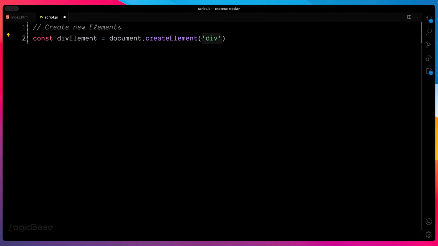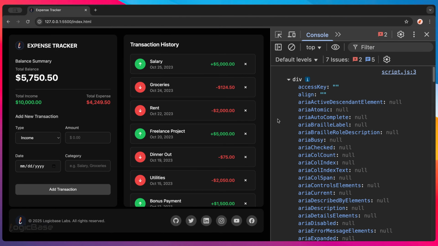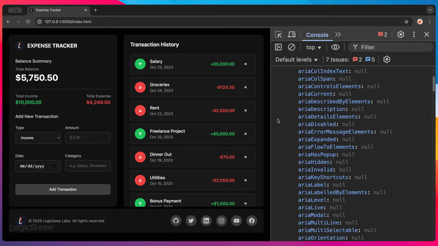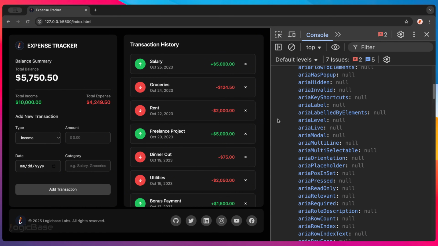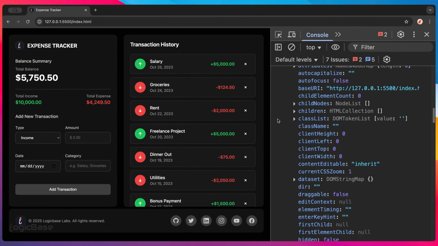If you want a div, pass in div. If you want a paragraph, use the p tag. And if you want to add a span, then use span. So basically we can create anything we want. I just created a div element. Now, if we write console.dir and pass that divElement inside it, then check in the browser console, what will happen? We will see all the methods and properties of that div element. In other words, we can explore everything that can be done with that element and all the properties it comes with.